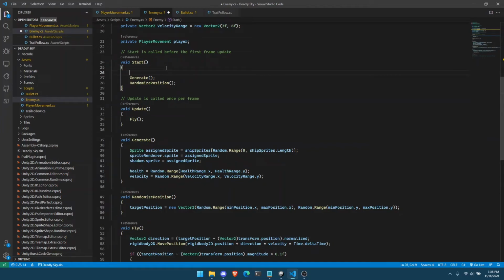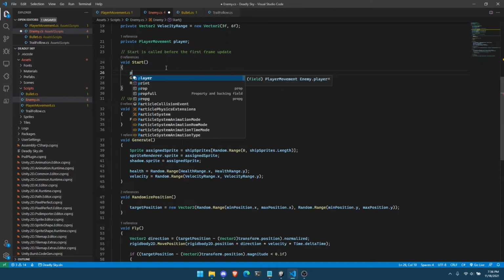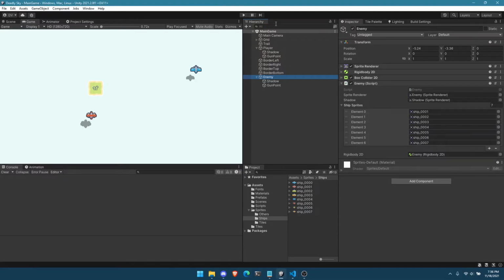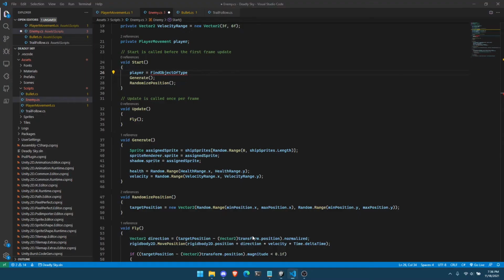So what we can actually do is there is a function in Unity. In our start method here, I'm gonna say player equals FindObjectOfType. What this will do is look at our scene here and find an object that has the type that we put here. So it will be player movement, yeah, that's our script, PlayerMovement.